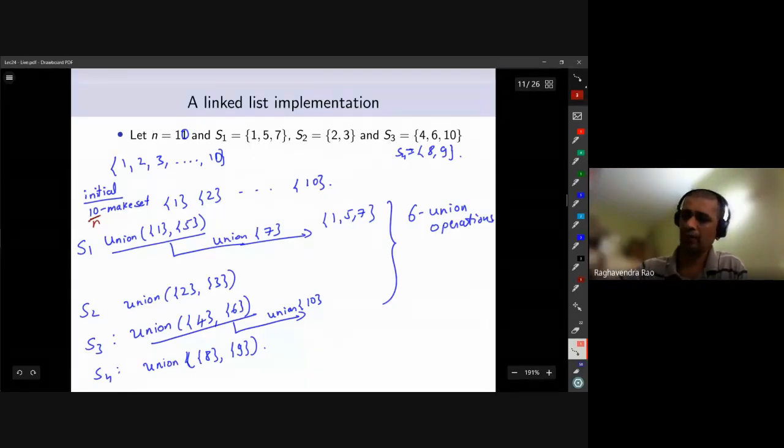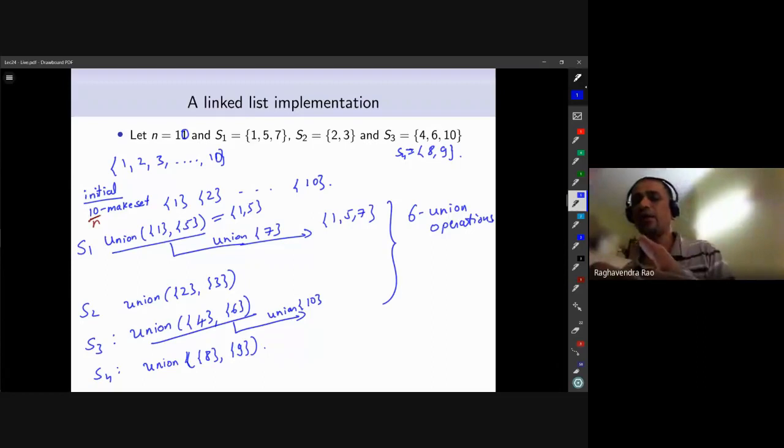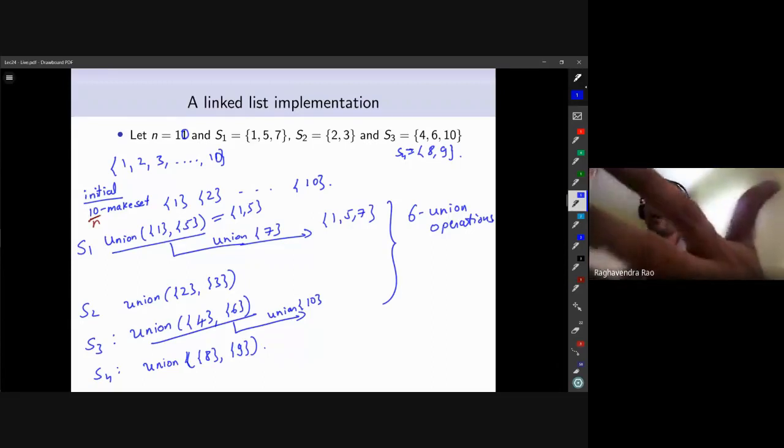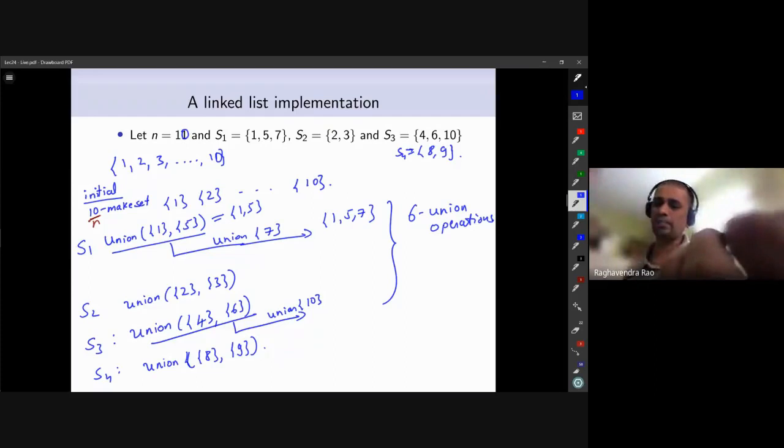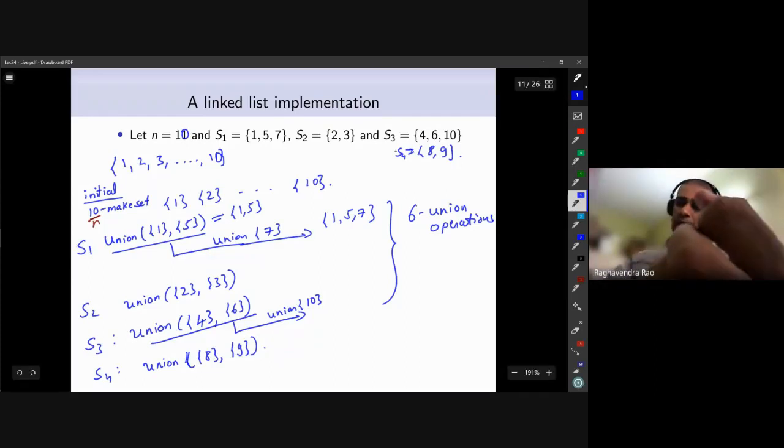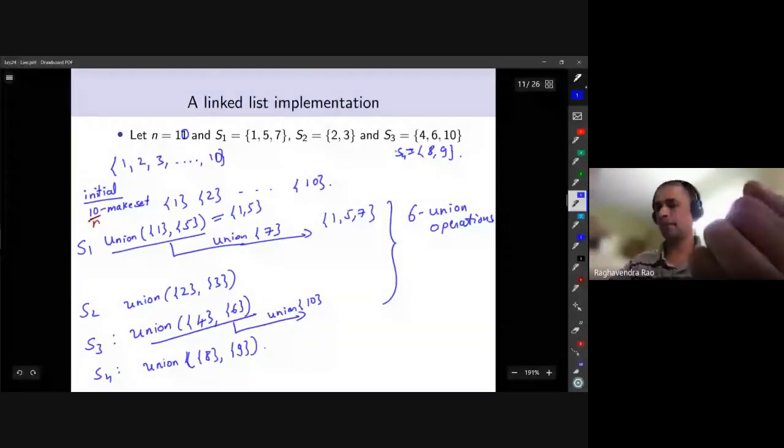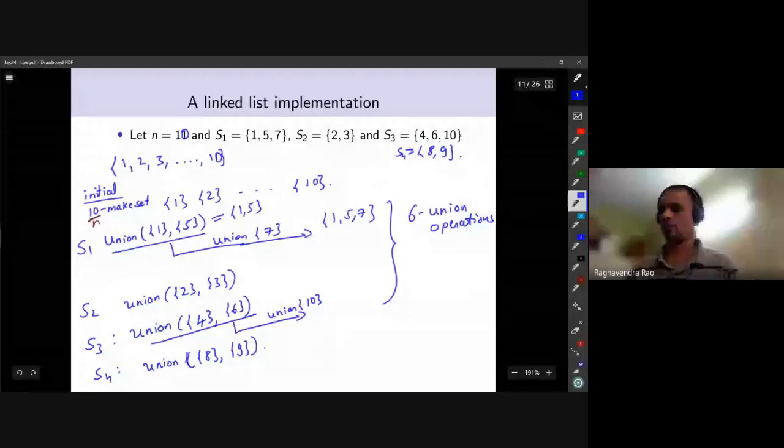The way it will happen is I construct union of 1 and 5. This gives me 1, 5. Then I need to do union of these two. In that case, I'll do a find of 1 or find of 5 and then find of 7, then do the union. Similarly here I'll do a find of 2 and then find of 3, then take the union. Again here find of 4, find of 6, take the union. Then find of 4 or find of 6 and then find of 10, take the union. That is how we'll be using it even for Kruskal's or in general.